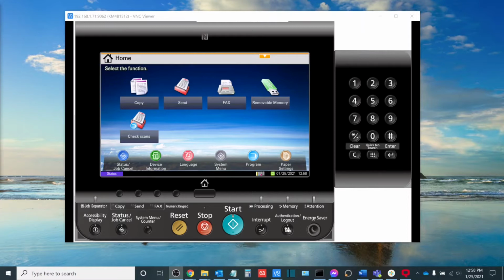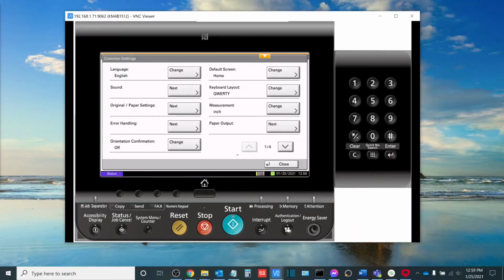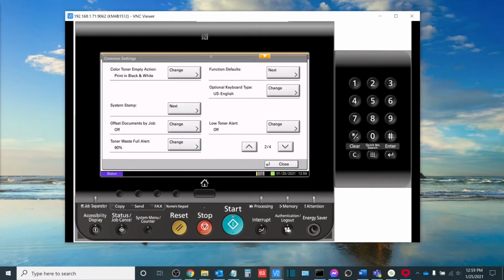System defaults, including things such as one or two-sided, your scan resolution, your scan file format, color versus black and white, can all be configured from the touchscreen panel of the copier. So the first thing we'll do is select the gray system menu button. And then from here on the right-hand side, you'll see an option for common settings. On the second page, you're going to have an option for function defaults.